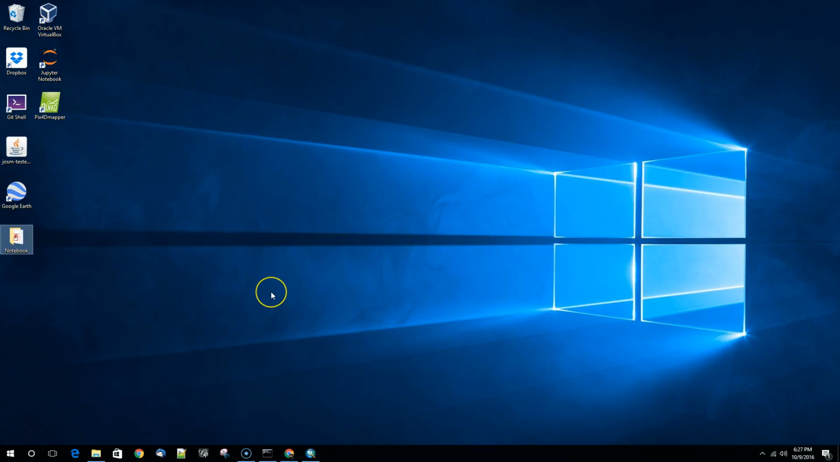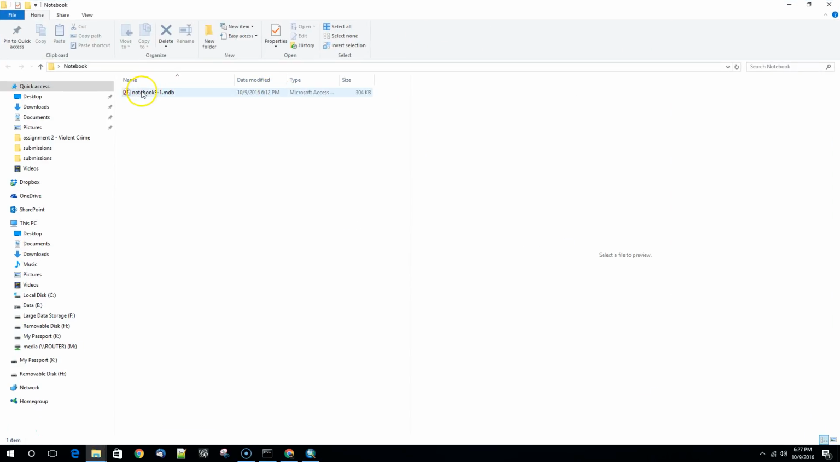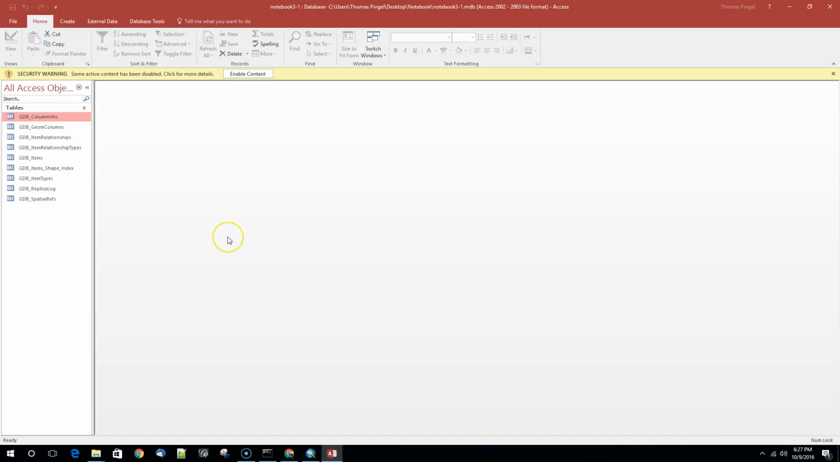And here's the notebook. And you can see that what was created inside here is an MDB. So this is a Microsoft database file. So you can actually open this in Microsoft Access. And we could do that. So we'll just double click on that. You'll see the bunch of different tables over here.